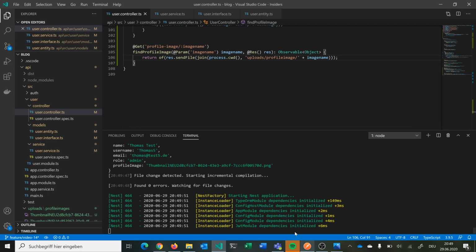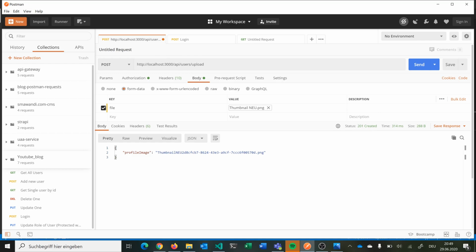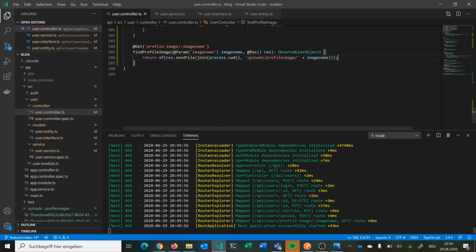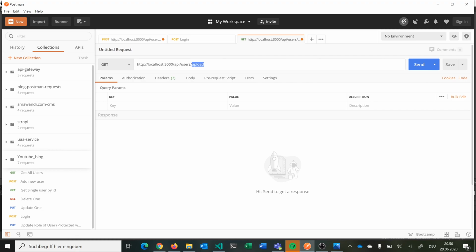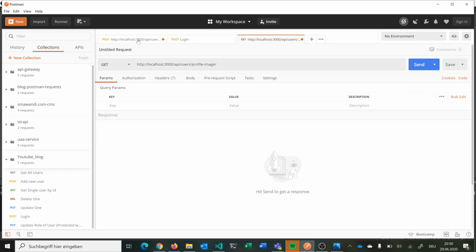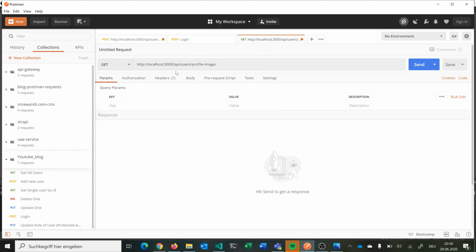So what we could do now is we make another request here. Should be a GET request. And then we have here the name profile image, and then the image name. So we just can use this image name that we have here. And then the image should be displayed in Postman.